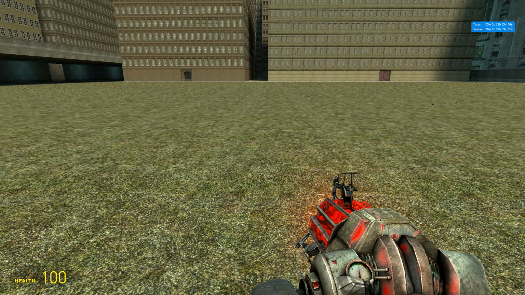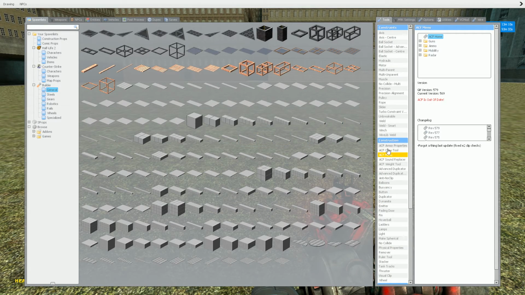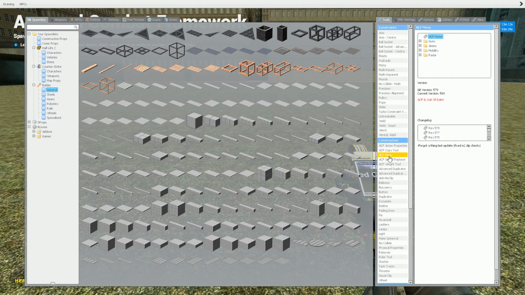Welcome to how to learn to build a working ACF gun. I never said the gun's gonna be a good gun, but it will definitely work. This is sort of a tutorial. If you don't know how to use the ammo crate, so you don't know how to set up a simple ACF gun, this is what I'm gonna teach you.